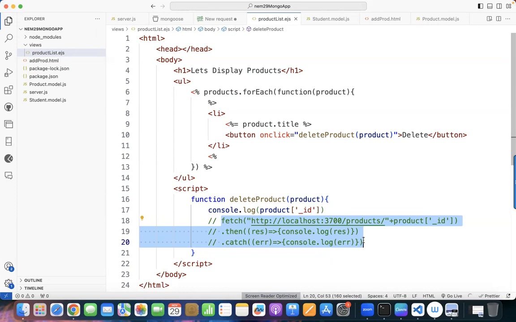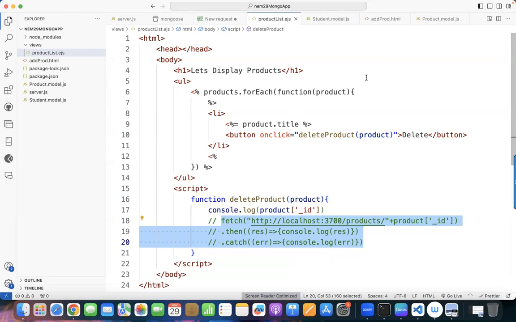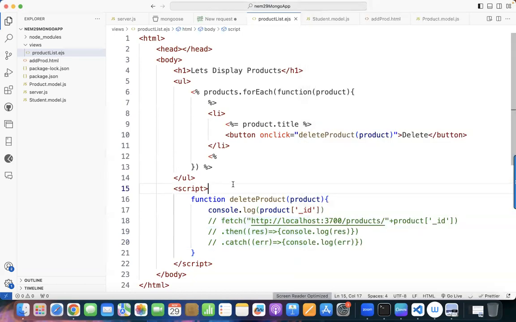Do this. So here when I click on mobile, what happened? Product. What happened? Product is not defined. Uncaught reference error. Product is not defined. Where the product is not defined?